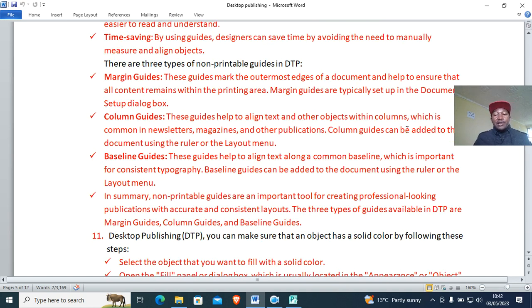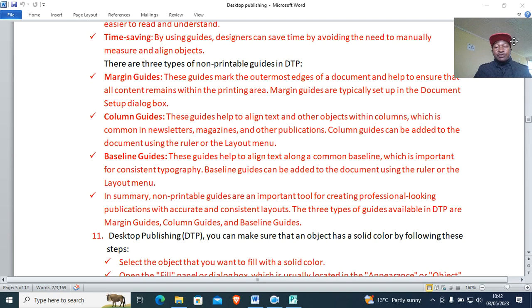So guys, you can pause the video to make sure that you take short notes on the baseline guides, column guides, and margin guides. These are the 3 examples of non-printable guides in DTP.